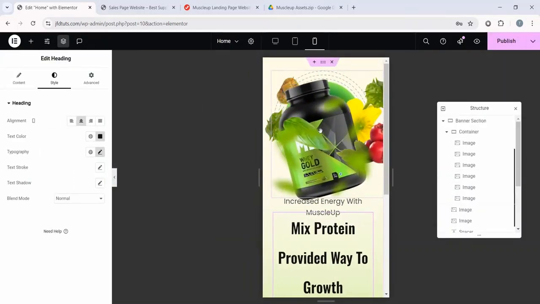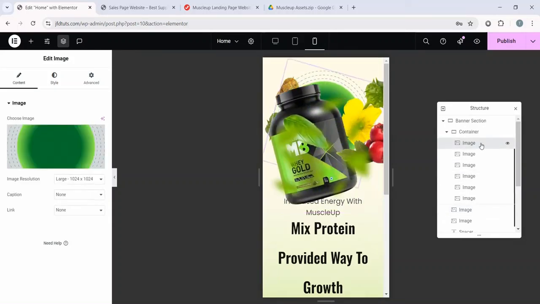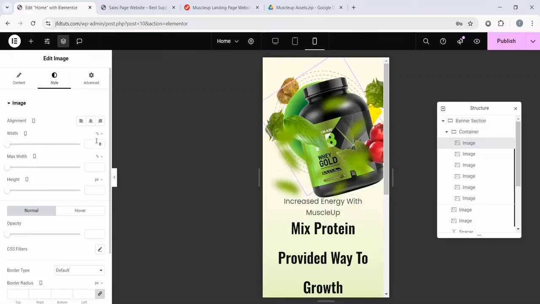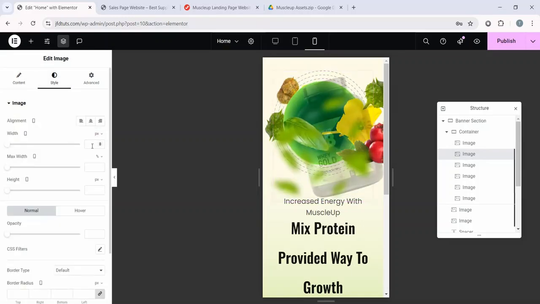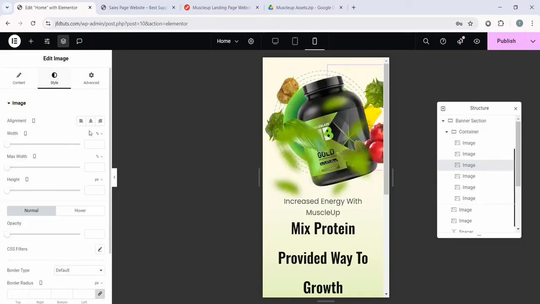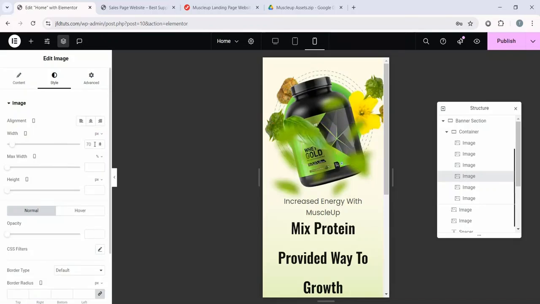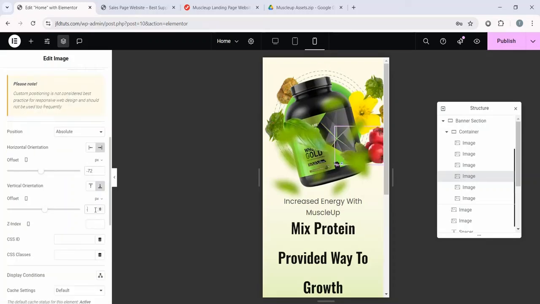So for the mobile mode, we have to go through all these images because they are bigger than they should be. So first, let's select the first image and go to the style tab, select the pixel property on the width, make it 360. Then select the second image, go to the style, make the pixel and make the width 260 pixel. Then the third image, let's make the width 220 pixel. After that, this image, first let's make the width 180 pixel and go to the advanced to position a little bit. First on the horizontal, type minus 72 pixel and vertical minus 30 pixel.